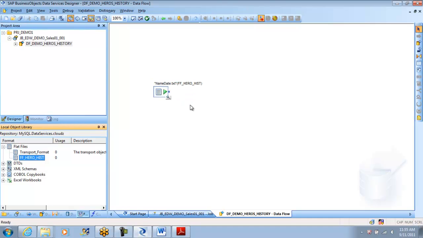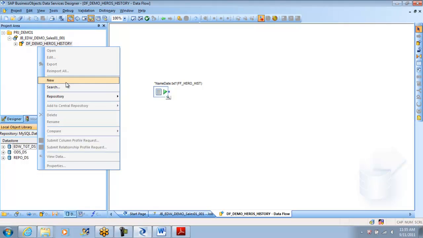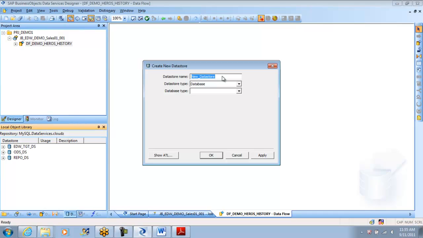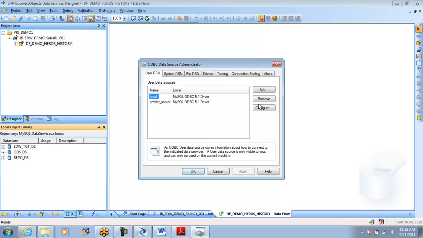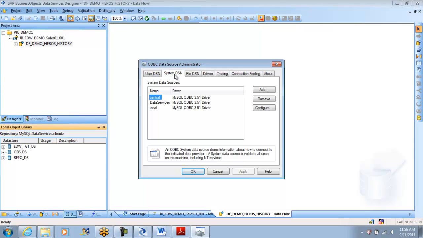I wanted to move it into some source, some table, which is my stage environment. To do that, I will have to define or create a data store. A data store is a logical representation. So all I am doing here is I will say edw stg underscore ds. What is the database I am going to take? For today's example, I will take MySQL because that is the only database on my machine, and it is the default database provided by the business objects installation.